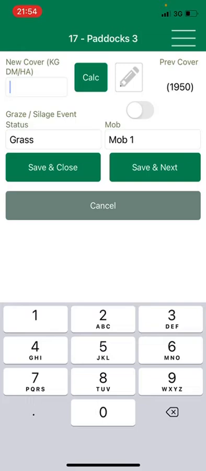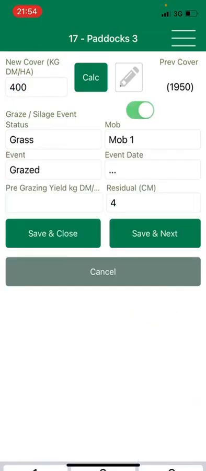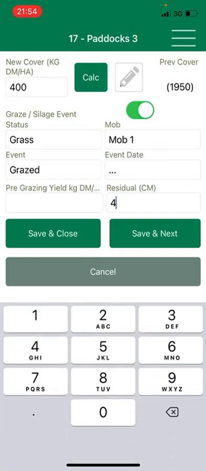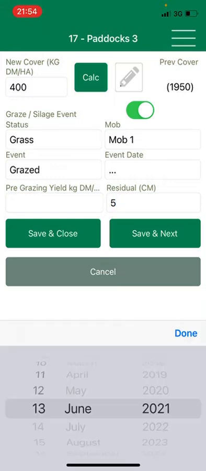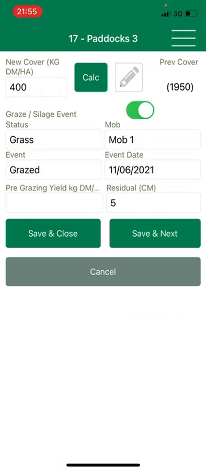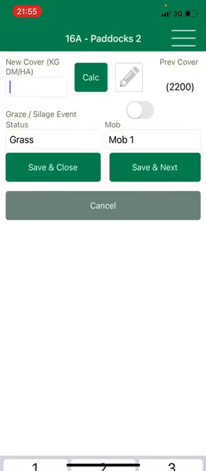So paddock number 3. This one here was grazed. It wasn't pre-mowed. We probably had to do something with it next, because the quality of the graze was very poor. There's a residual of about 5 centimeters on that, which would be the equivalent of 250. Every centimetre is worth 250, so we'll call that 5 centimeters. And the date, we need to select the date. That was on the 11th, only a couple of days ago, the 11th of June. So it's save and next.